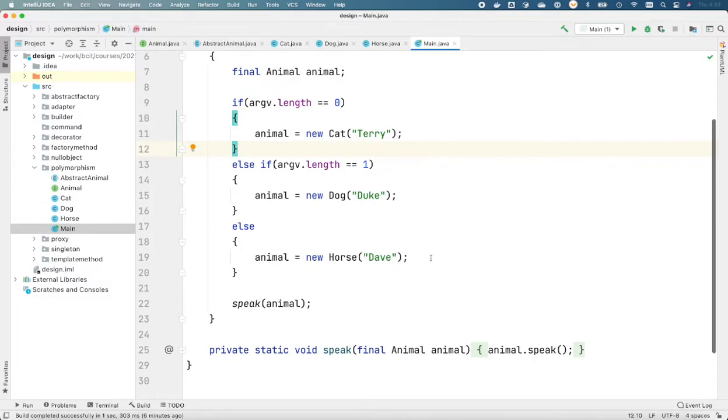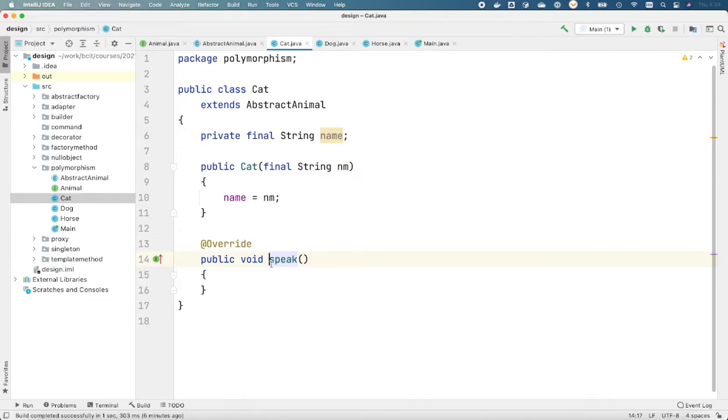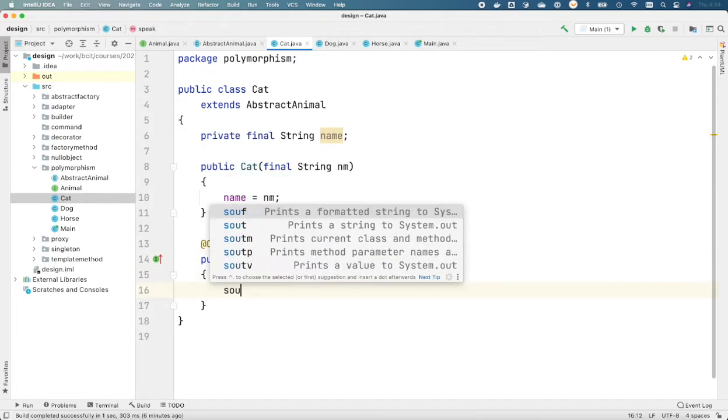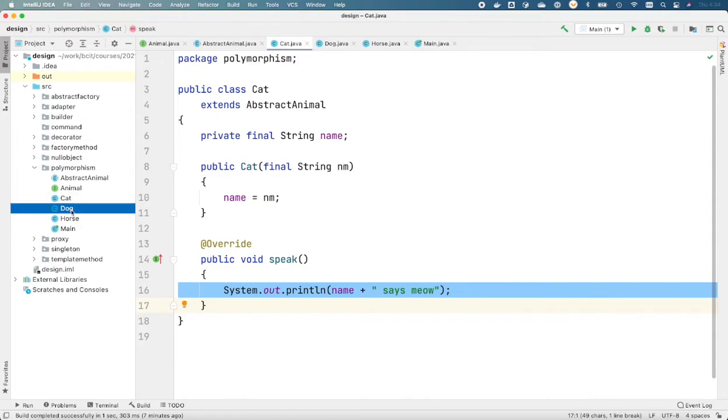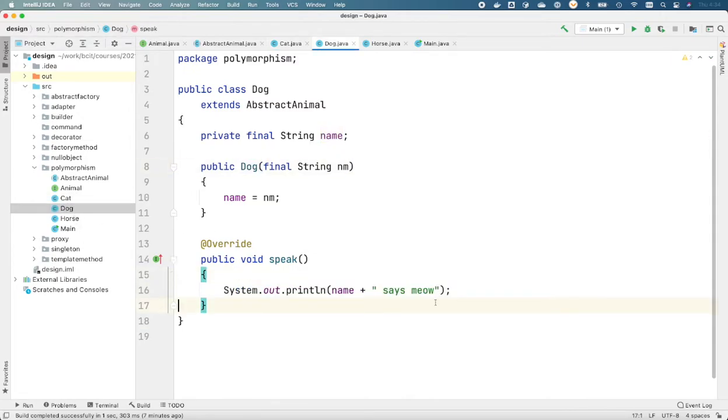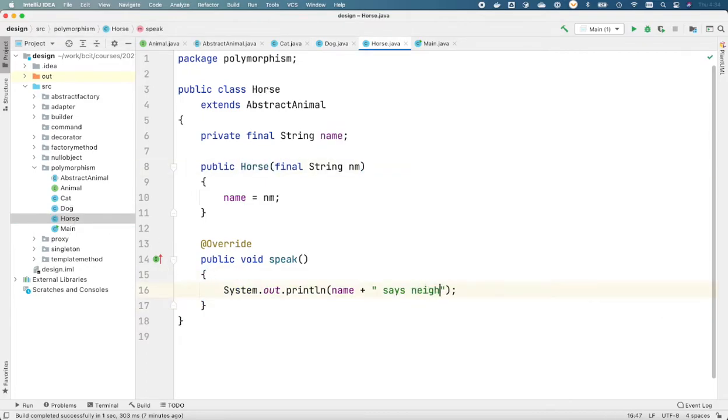So that all compiles, and we probably want the speak method to do something. So what we're going to say is that the name says, and it's a cat, so it goes meow. And the dog says woof. And the horse says neigh. And we can go ahead and run this.